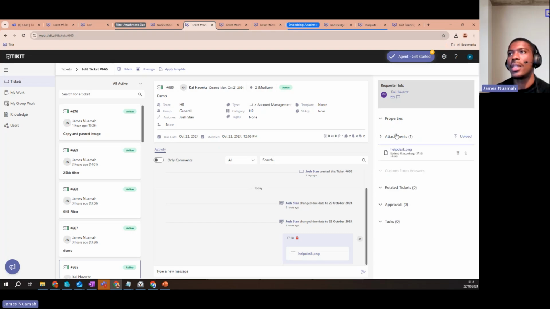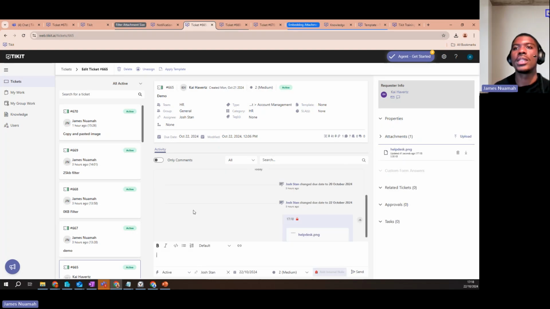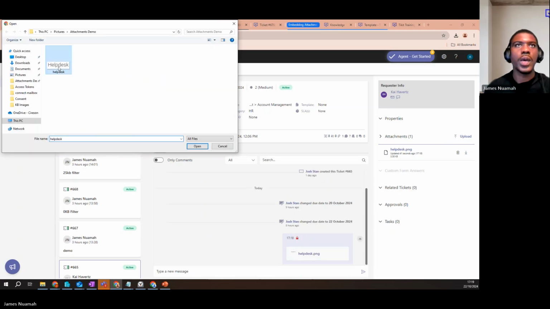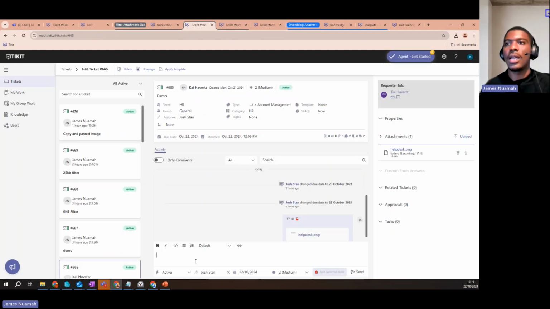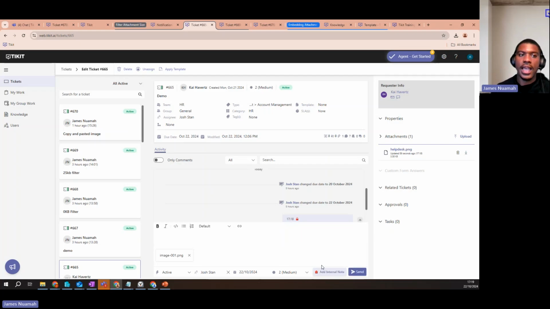And if you wanted to make something private within the web portal itself, you could add an image in here. Let's upload another help desk image. And you get that same option, add internal attachment. And you can also see it down here as well. If I just paste an image in there, add internal note. And once again, that works really well with the app mentions as well. So feel free to check out that training session if you missed it. Okay, lovely. So we've got that covered.